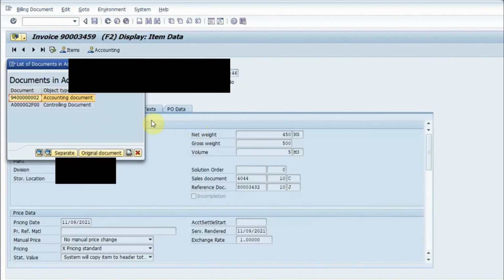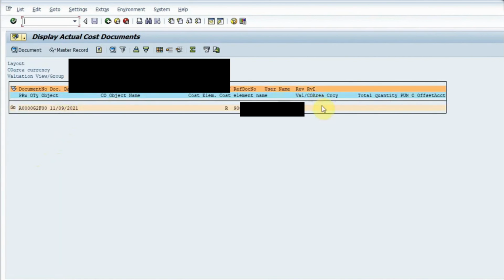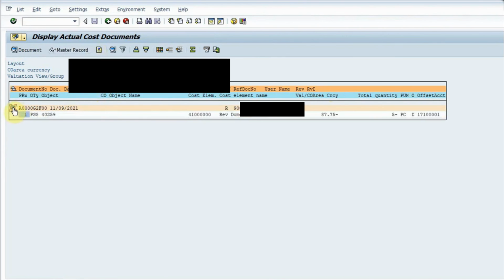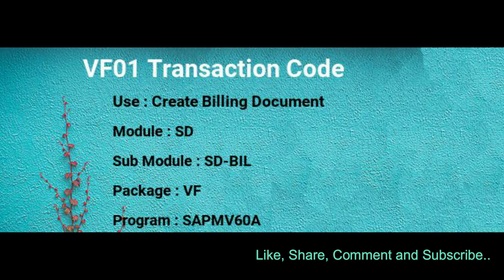This is the accounting document where we have the accounts that have been debited and credited. If I go back, if I want to see the controlling document, I click on controlling document and I click on the display icon. So this is the costing document. This is the controlling document. If I go in the plus sign, I will be able to see the details of the quantity and the price. So this is the process of creating a billing document for a sales order.